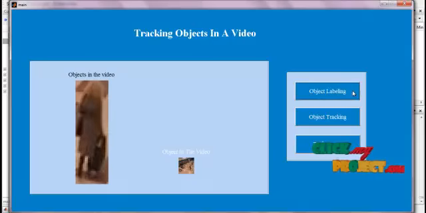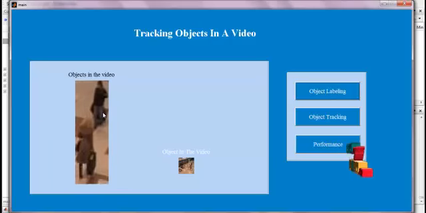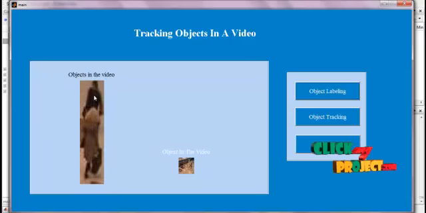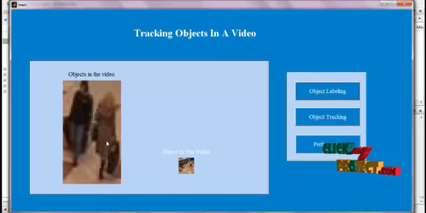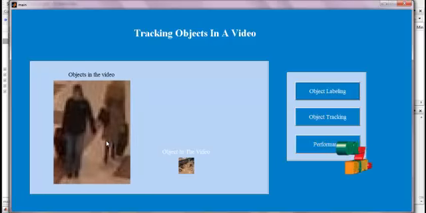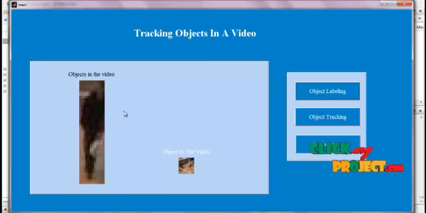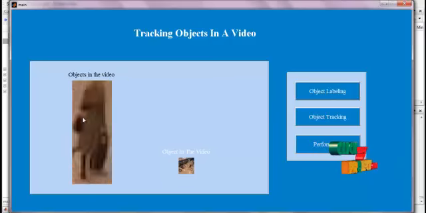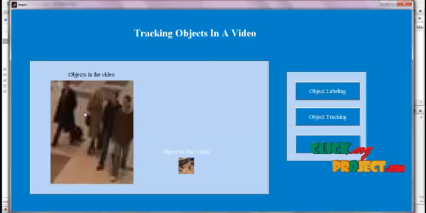When you click on object labeling, the objects in the video are obtained. These are the objects in the video. Only the objects alone are obtained, and they are the detected, extracted objects. The result will be displayed there also. So we are getting the objects alone in the video. These are the extracted objects in the video.